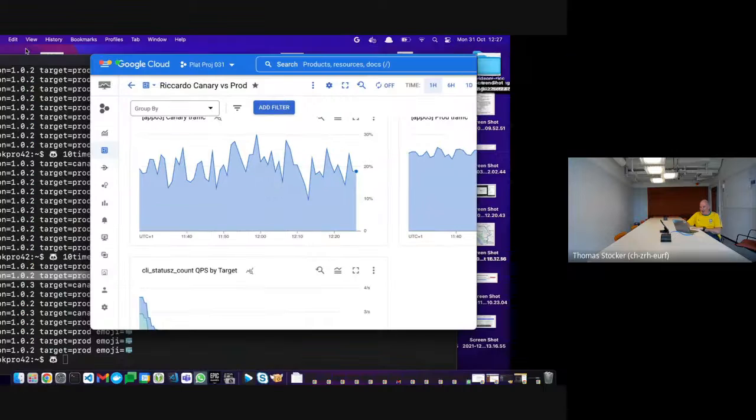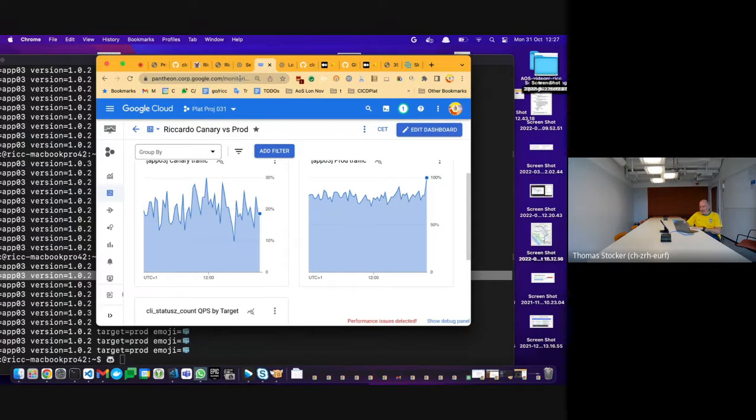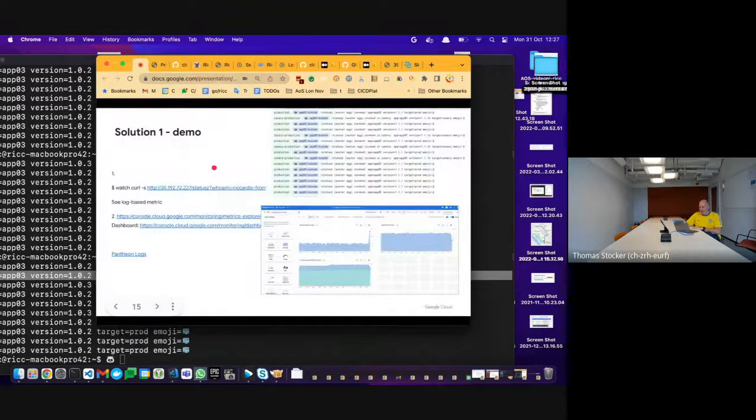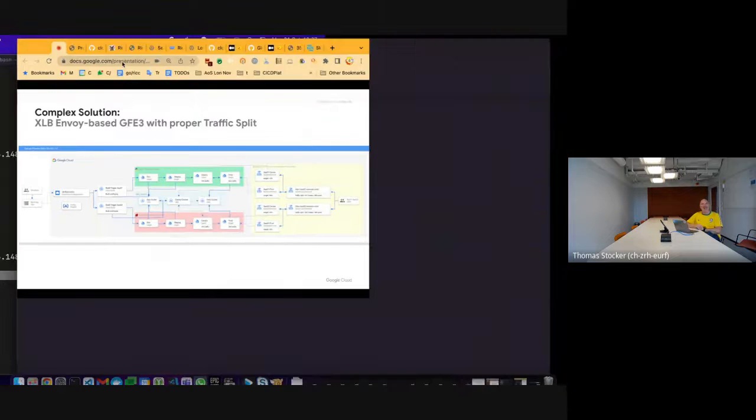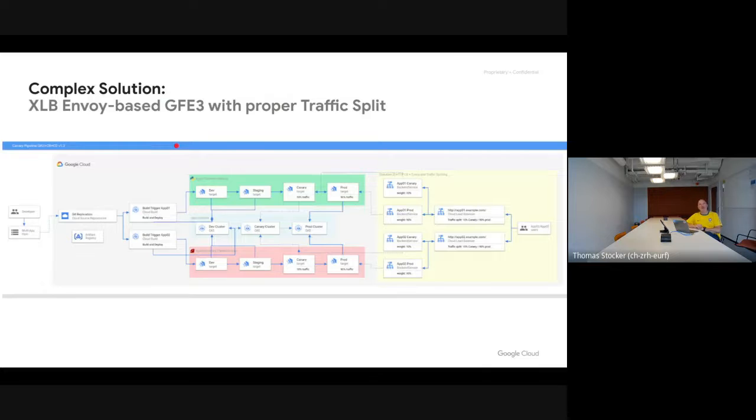So now that I proved that this works, let's move to the second part, which is the complex solution. So first, what the hell is XLB Envoy-based GFE3? You really like to complicate our life, Riccardo. Yes, I do. So you need to understand that Google Load Balancer used to be a Google-only product based on Google-only technologies. Recently, we injected into its behavior Envoy.